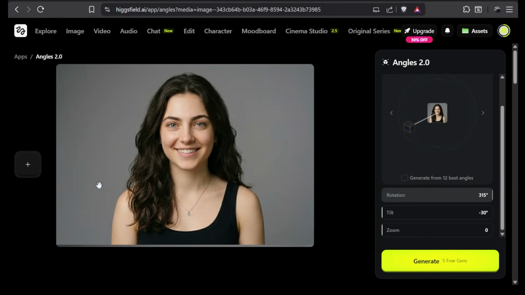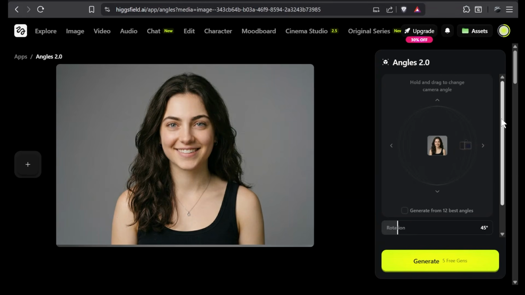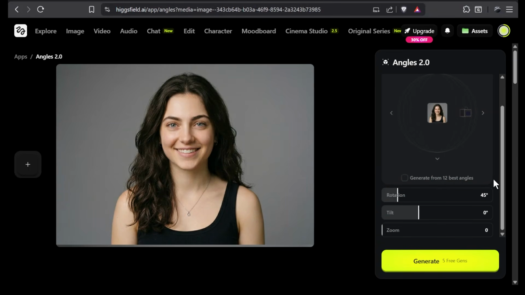Now I've uploaded the image that I want to use, which is this right here. You can even upload a full body pic if you'd like. Next, you can decide the angle of the image that will be generated from over here. This is the camera, so you can spin it around anywhere you'd like, and this is the tilt of the camera that can be adjusted over here, and as for the zoom, you can adjust that in this slider right here.